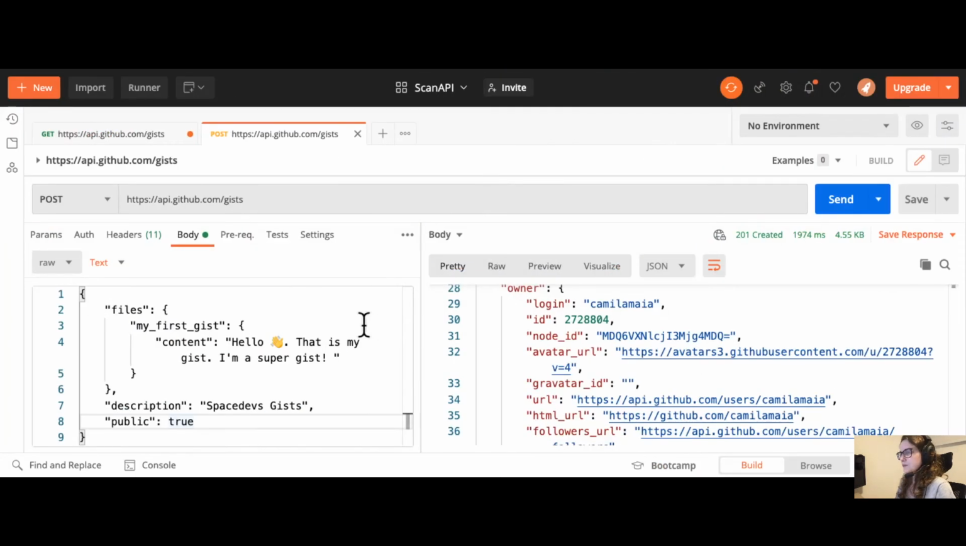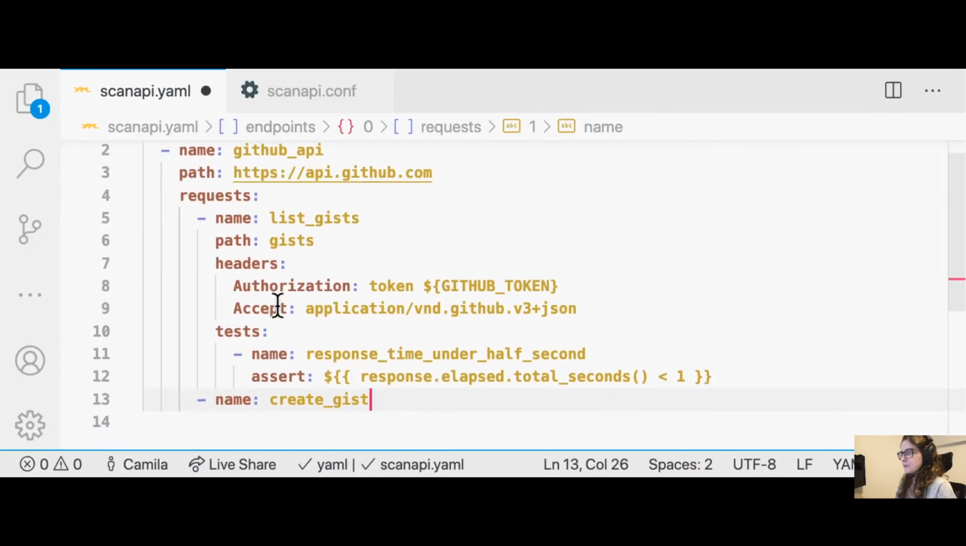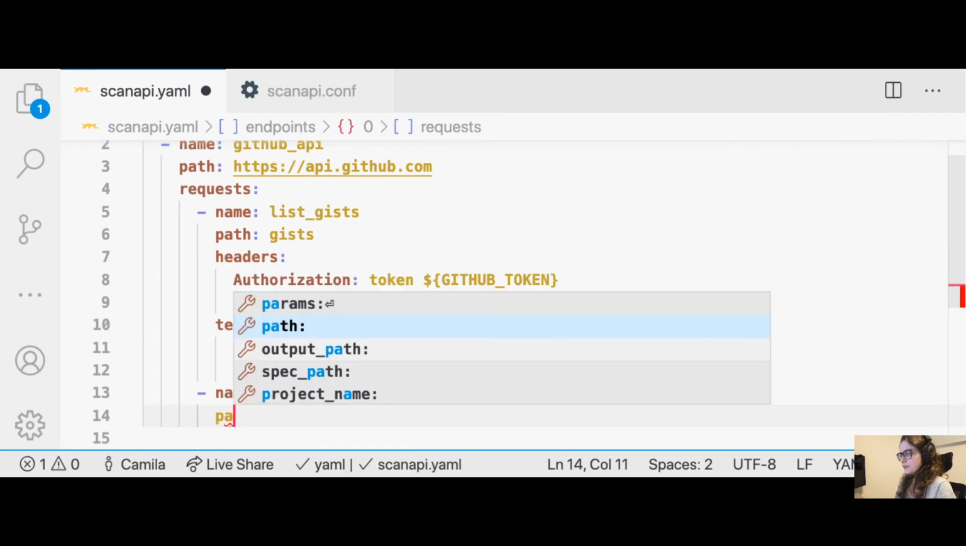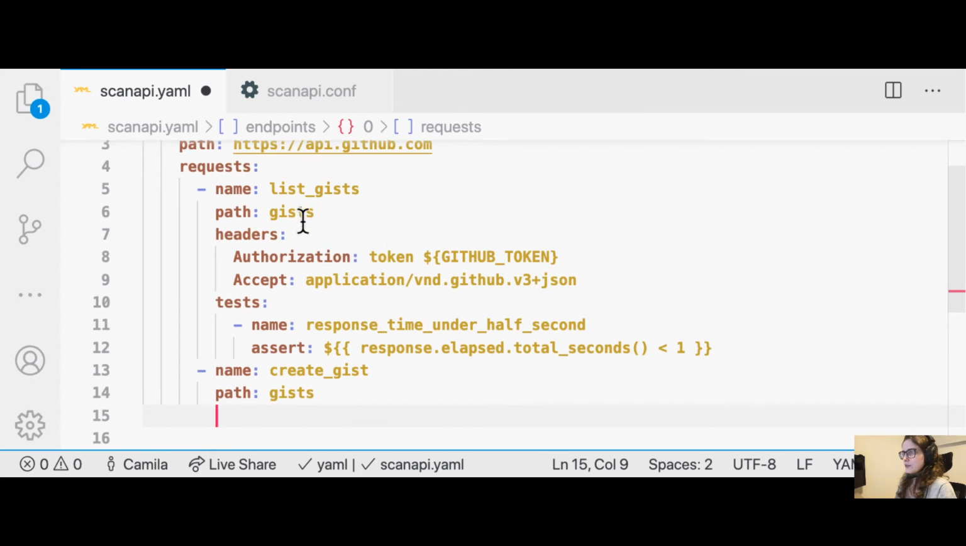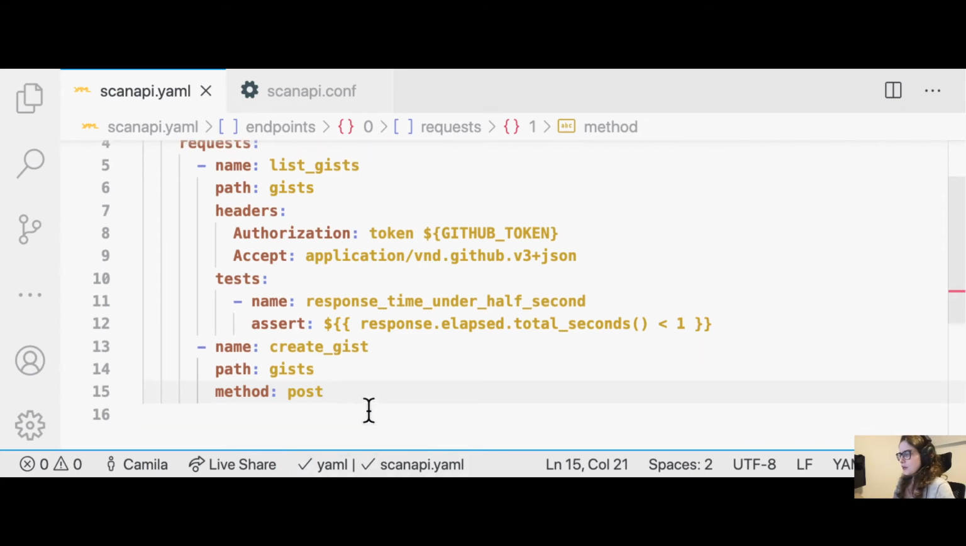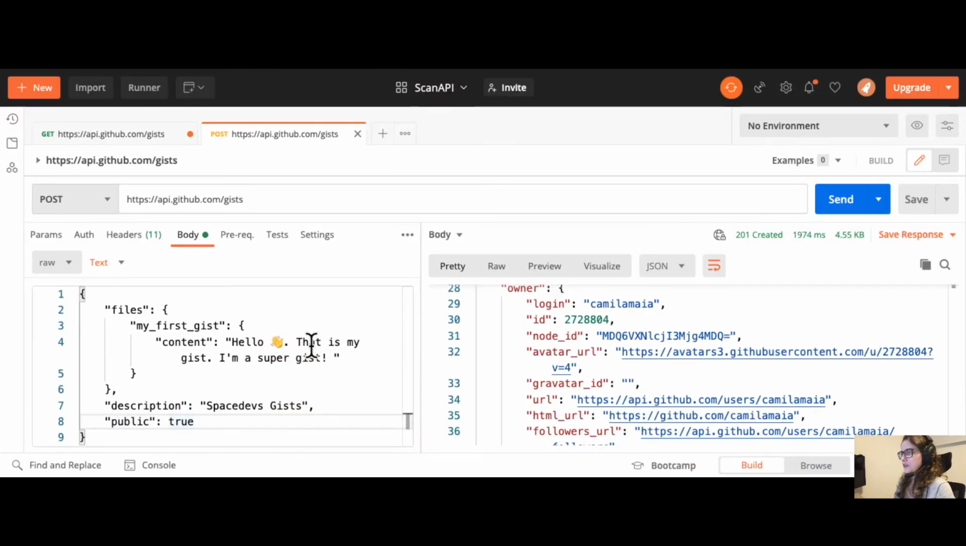Let's go. So the endpoint path is the same. It's gists. As you saw before, I didn't explicitly say which method I was using. That's because get is the default one. But now we want to post, so we need to explicitly say that we want to post. Otherwise, ScanAPI will try a get. Perfect. And now we need to send this body. Okay, so let's do this.